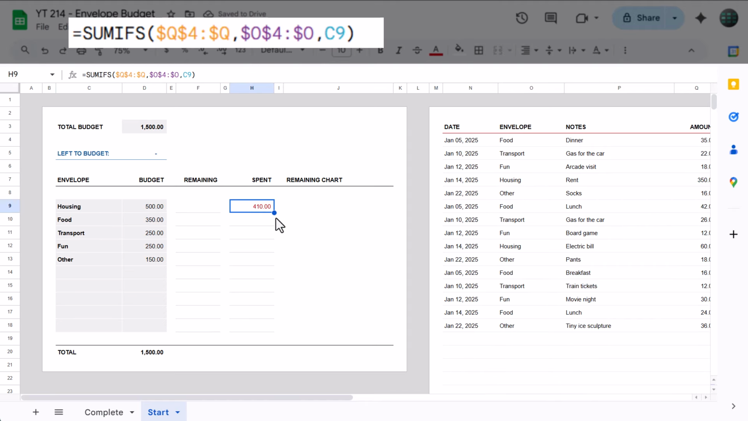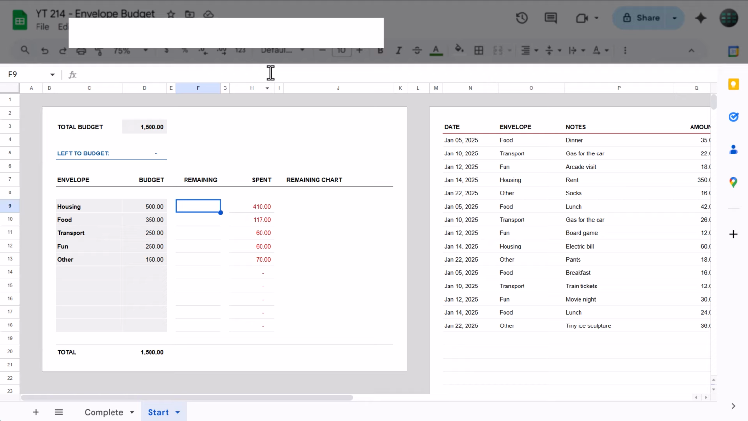Finally, use the blue dot here, called the fill handle, to copy the formula down for all of the envelopes. Now, this formula uses the SUMIFS function to add up amount values from the amount column where the selected envelope for those amounts matches the envelope here in C9. And that's how it works. Next, let's calculate the remaining amounts for each envelope. Start with the first one and enter equals, select the budget amount, minus, select the spent amount, and press enter. Then use the fill handle to copy the formula down.